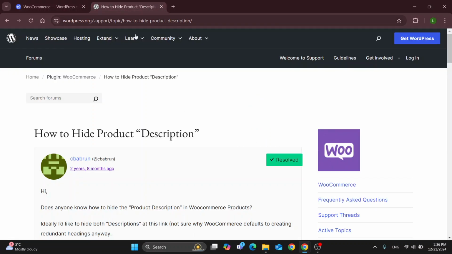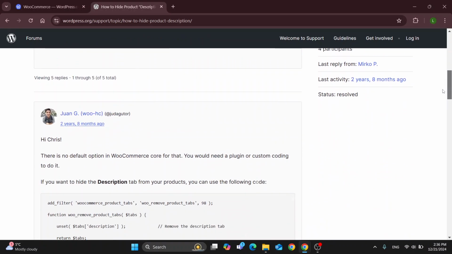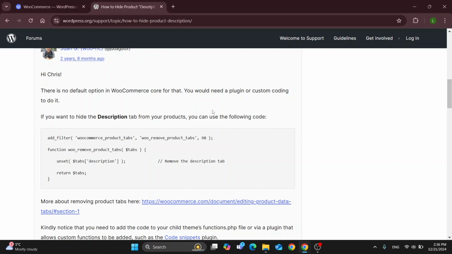So as you can see right here on the official WordPress.org forum, somebody already asked how to hide product description. Somebody gave us an answer right here, who is one of the WordPress staff, that there is no default option in WooCommerce for that. So if you want to hide the description tab from your products, you can use the following code.